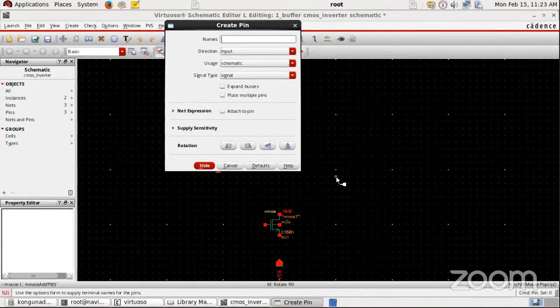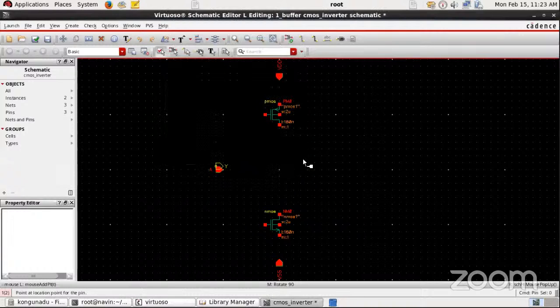So again, I'll go for add pin and I'll name the output pin as Y. So this is an output pin, right? So I'll change the direction to output. Click on hide and I'll place it like this. Okay. So now I need to do the connection.